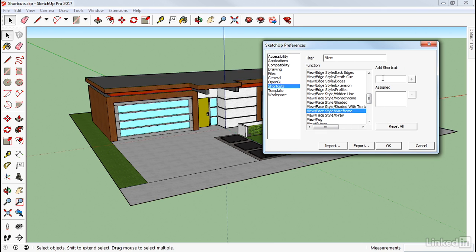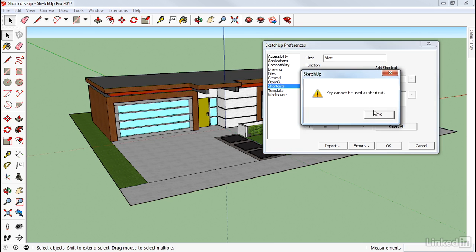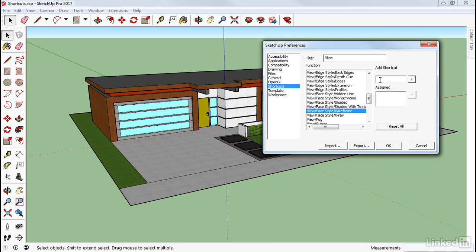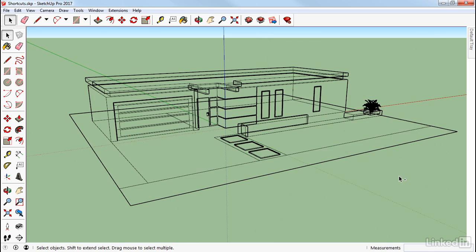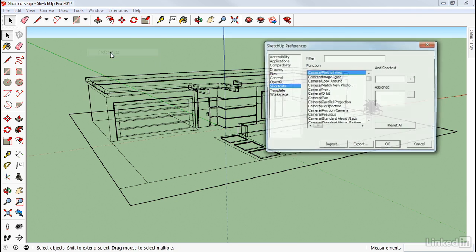Now, the number 1 key is already reserved. So if I type in 1, it's going to give me an error. So what I'm going to do is I'm going to do Control 1. So I'm going to highlight this, hit Control 1, and hit plus. And that will now give me wireframe mode. So if I hit OK and hit Control 1, I'm now in wireframe mode. So let's go ahead and add in some more.